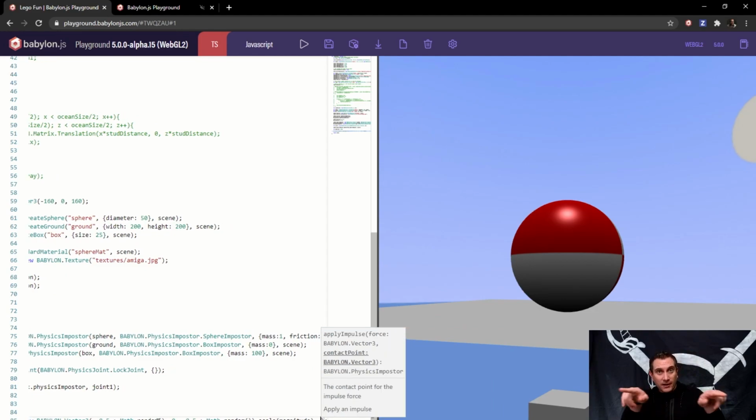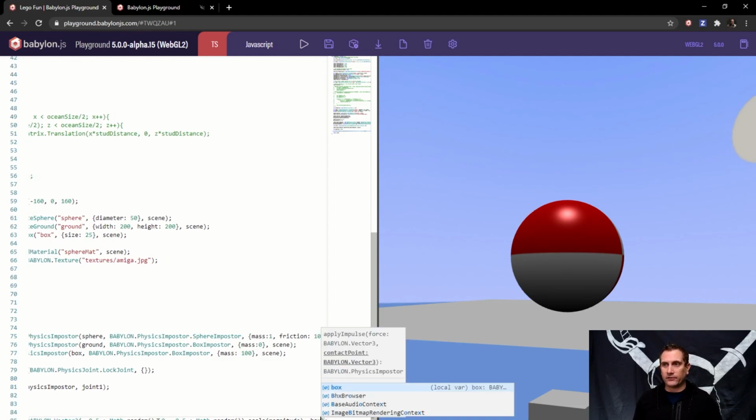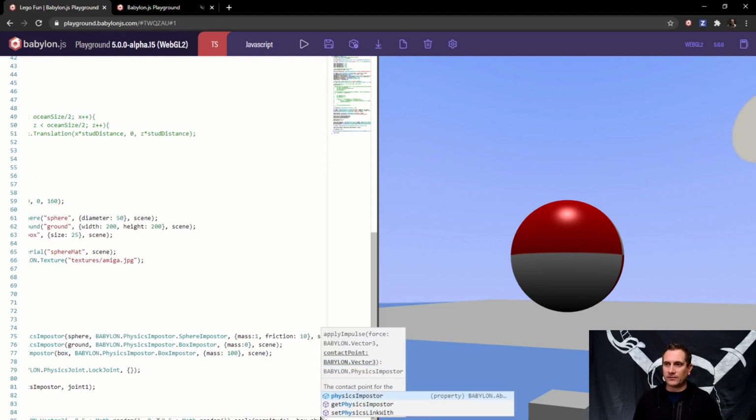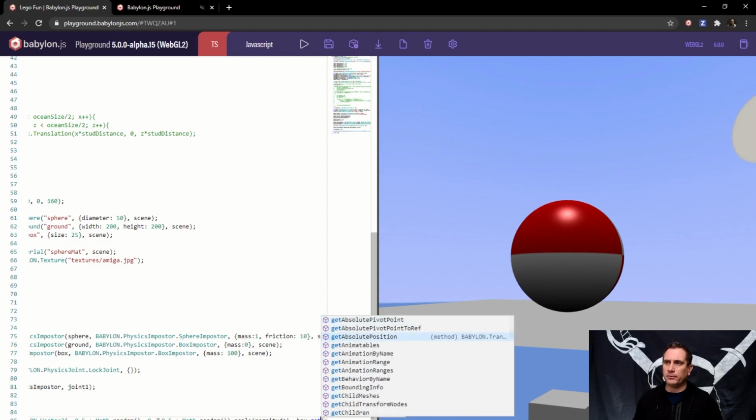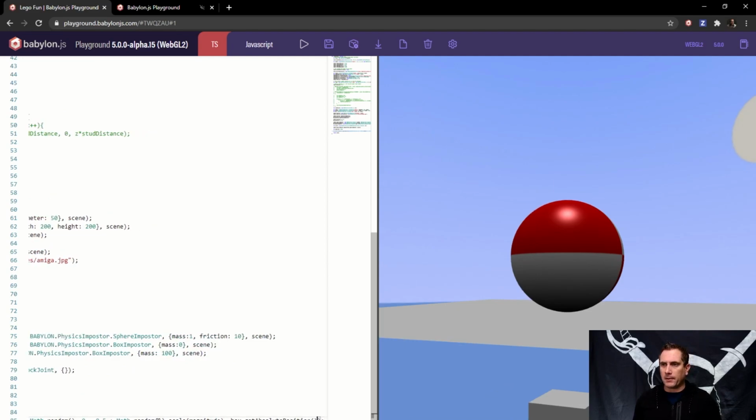So we're going to pick a random direction, and then we're going to scale it, or multiply all of the Vector3 attributes by that same amount. And so we're going to give it a nice force off in a specific direction. And we can increase or decrease that force with just a single variable. And then we want to know where to hit the box. So in this case, we're going to say box.physicsImpostor, I think it's getAbsolutePosition. There we go. The box.getAbsolutePosition.